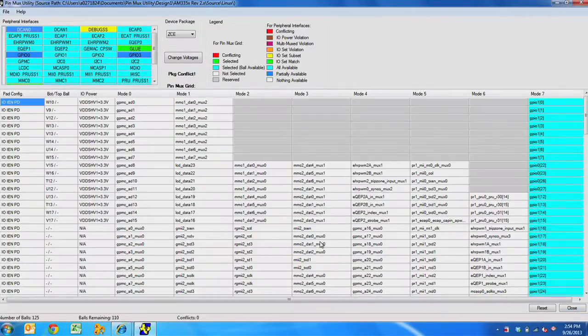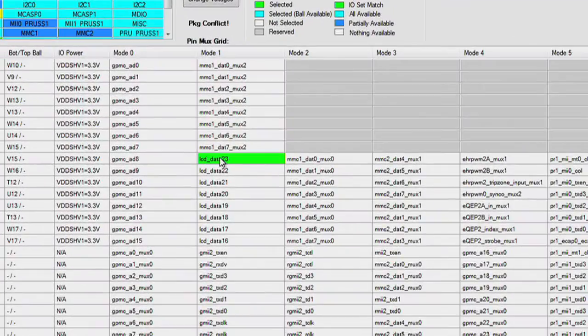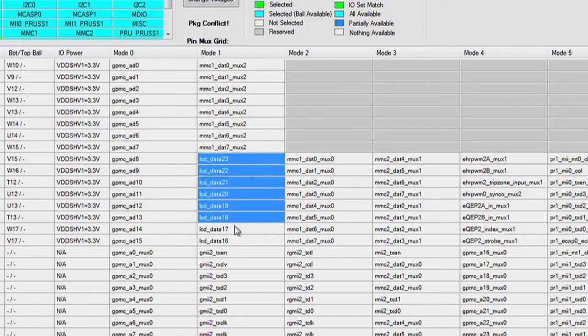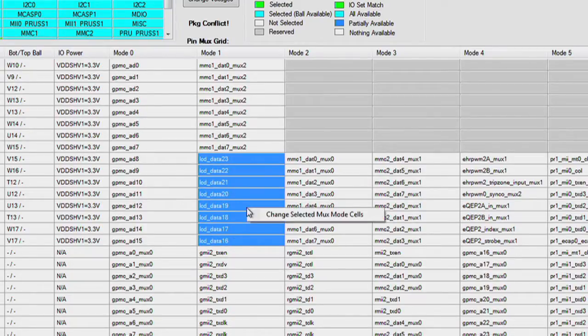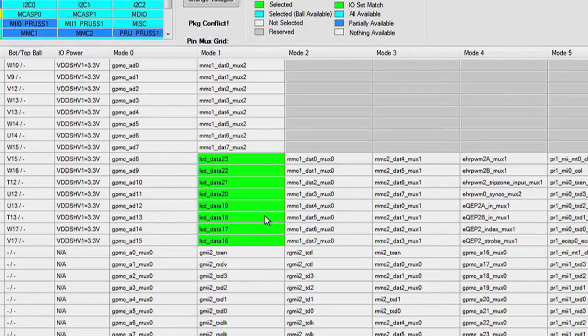Now, let's get into it. To change the Pin Mux state of the pad, simply double-click the cell. As you see, it turns green indicating it's selected. To deselect, double-click it again. To change a group of cells, click and hold one cell and drag the mouse down the column. Right-click any selected cell and select Change Selected Mux Mode Cells to change the state of a group of cells at once. Go ahead, try it right here, right now in the video. Please don't tell me you didn't fall for that one. I was just having a little fun.